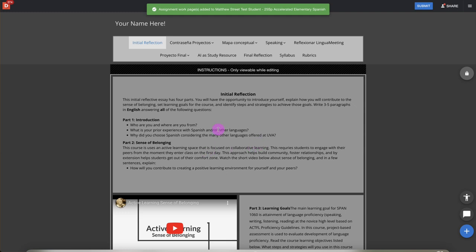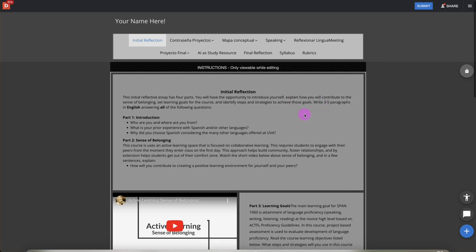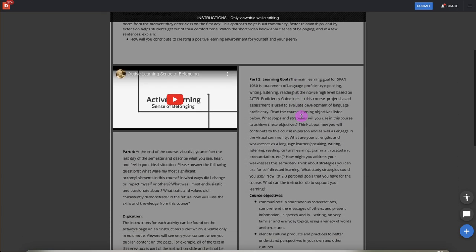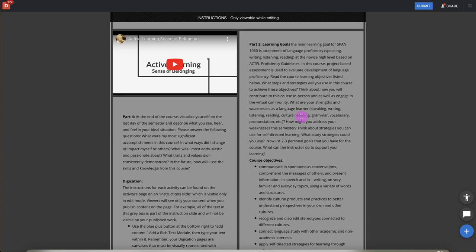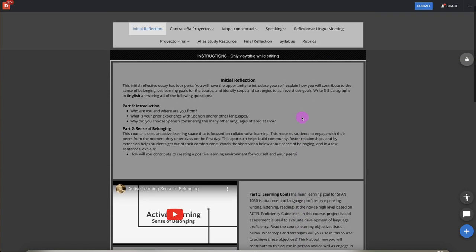Okay, so now we have our template. You'll notice in this particular template, the professor is using instructions. This gray area here is instructions for you to have detailed instructions for your particular assignments. These instructions will disappear when you submit your work to your peers and your professor and they see your completed work. Okay, so we've grabbed the template from what the professor provided.